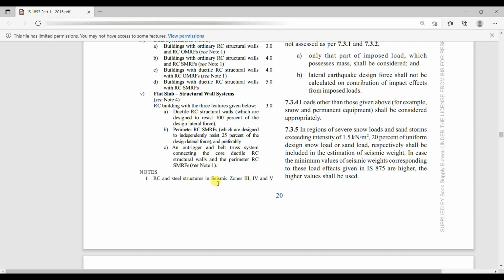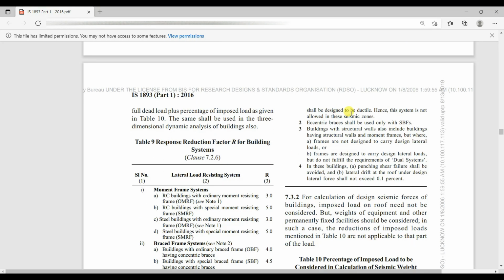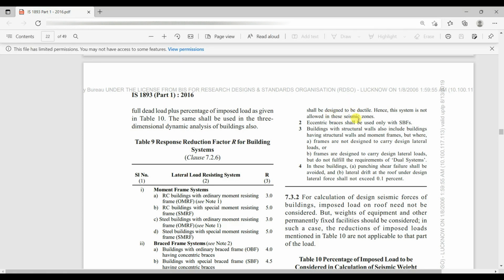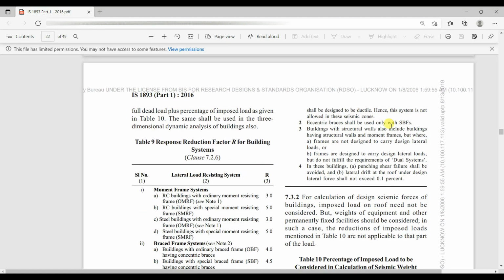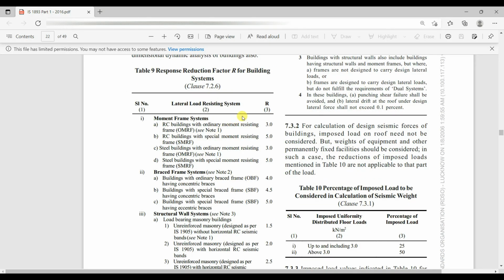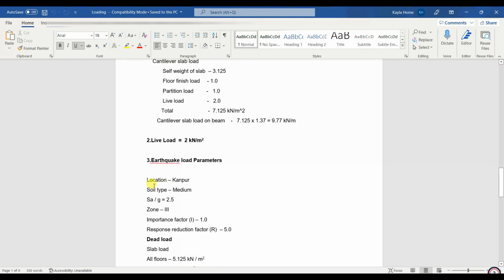RC and steel structure in seismic zone 3, 4 and 5 shall be designed to be ductile. Hence this system is not allowed in these seismic zones. Because this condition A, that is RC building with ordinary moment resisting frame, is not applicable for the zone 3, 4 and 5. Let me show you once the earthquake parameters.